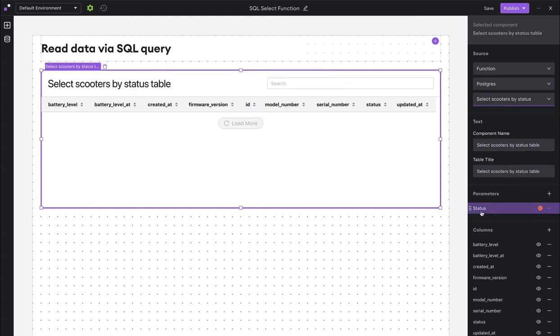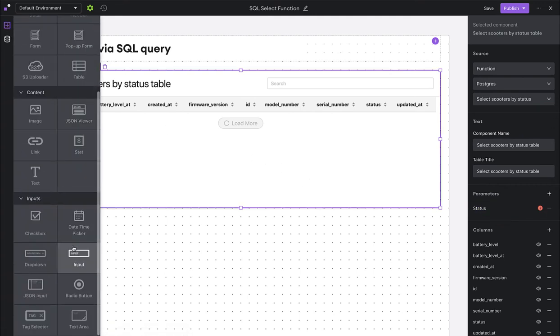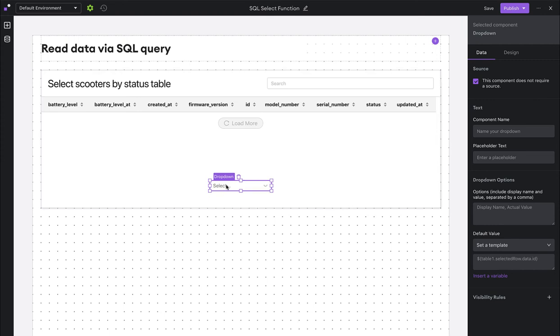And you'll note here that there is a required parameter that we're going to need to set, which is the status. So let's go ahead and add a quick dropdown component. And what this will do is allow us to select the status. So the various values for statuses that are in our data are active, and the other one is charging.